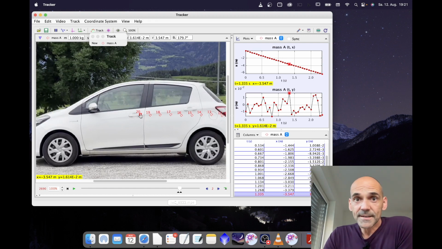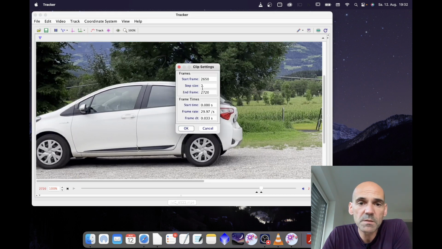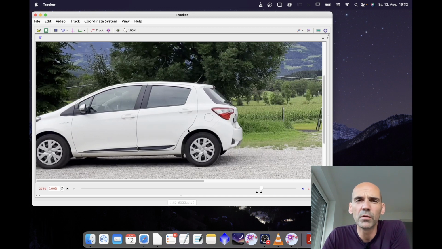Okay, what's next? Now I would like to show you an alternative to this tedious clicking on the door handle, because actually for this video at least, Tracker can do this by itself. The feature is called Autotrack. But first let me change the step size back to 1, because if it's Autotrack, it can as well do all the 70 data points we have.